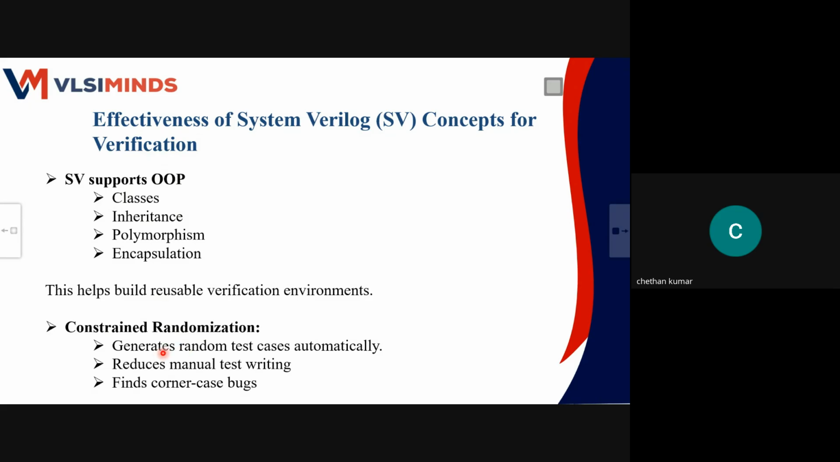Okay, so it generates random test cases automatically. You don't need to develop them. Automatically, the test cases are going to be generated. So it is going to reduce manual test writing and find corner case bugs. That means whatever things are not covered by manual cases can be covered by using constraint randomization.